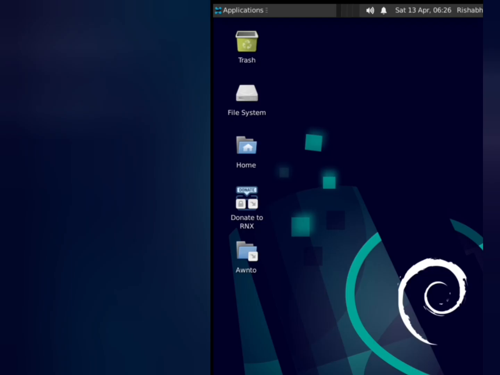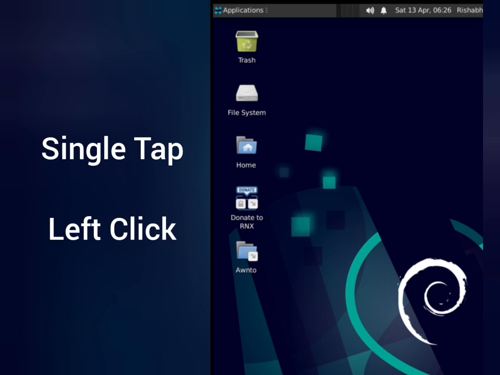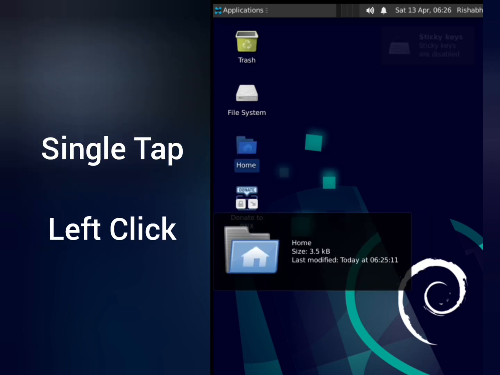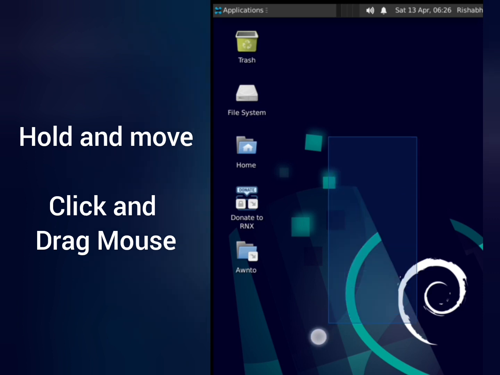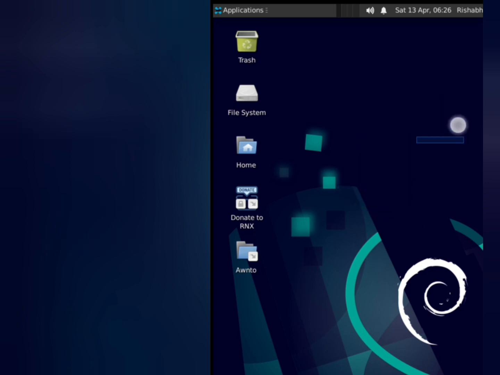Single tap on screen works as left click. Hold and move to drag the mouse. Hold and release for right click.